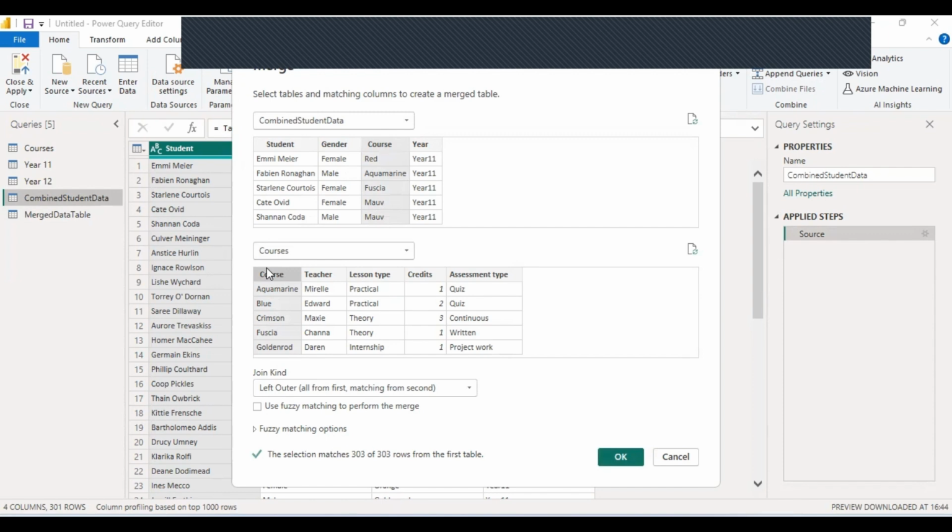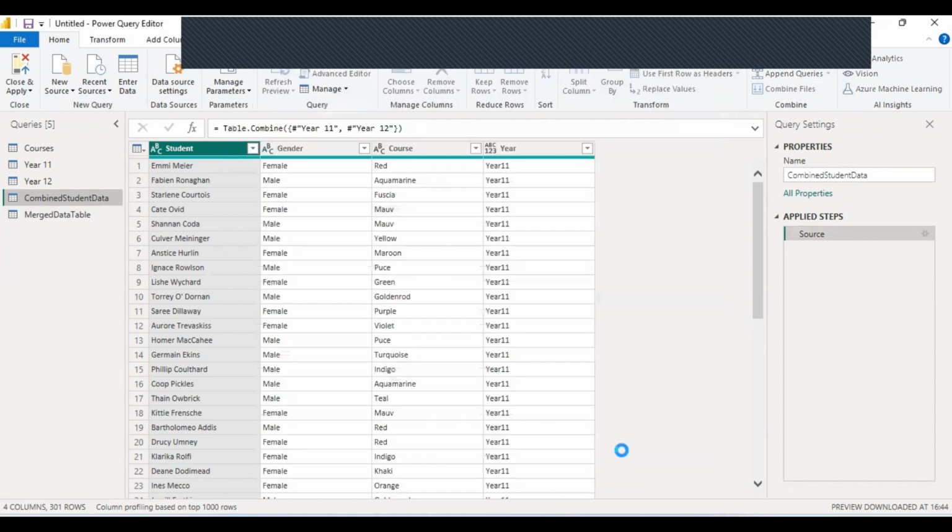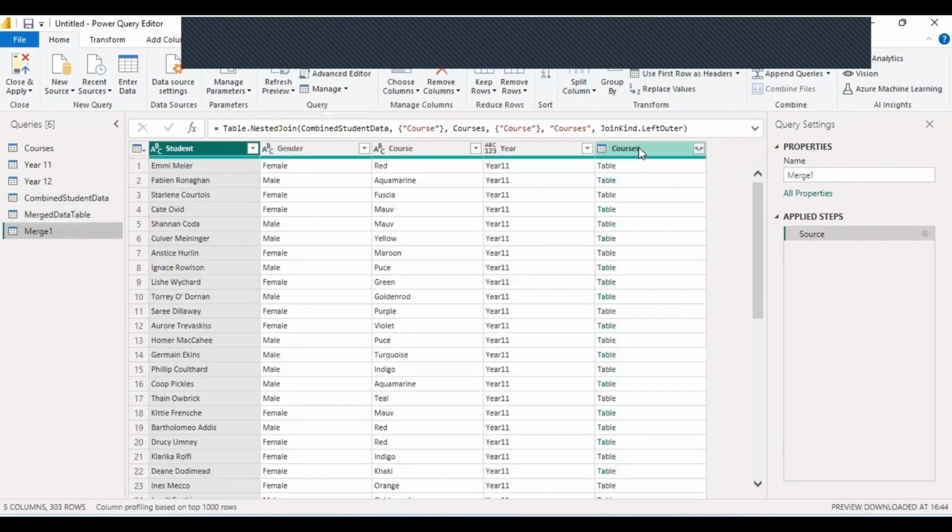In some cases, people may get confused also. Okay, I'll just finish this, then I will explain that. Once I do this, my combined merge table comes up. Then I click here.